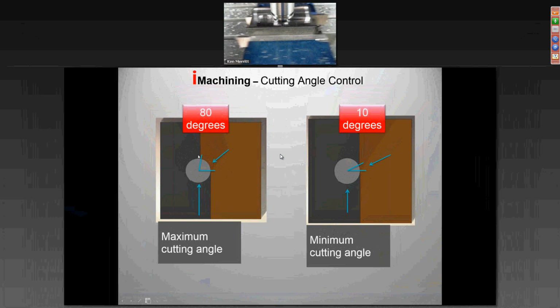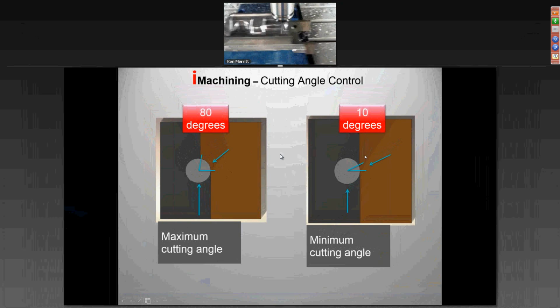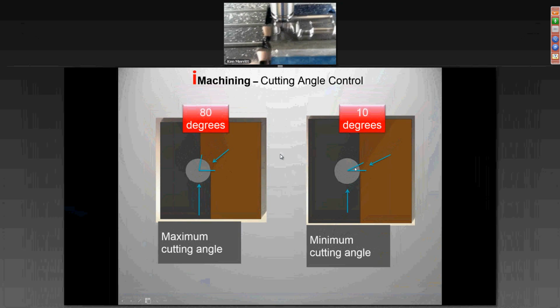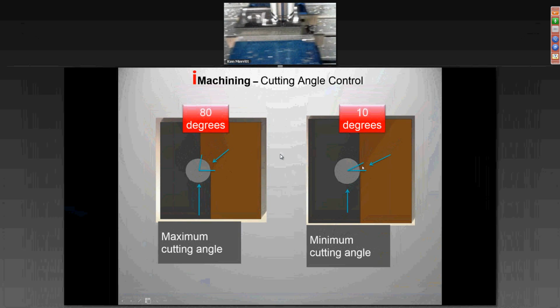We don't ever want the tool to get close to this point where that vector flips, because that creates instability in the tool. The 10 degrees is interesting because, number one, anything lower than 10 degrees is pretty inefficient. We're just not taking off any material.